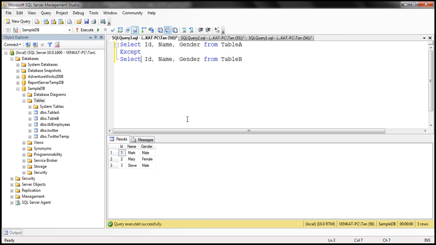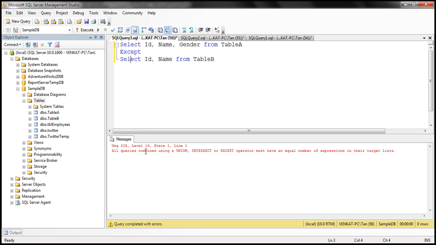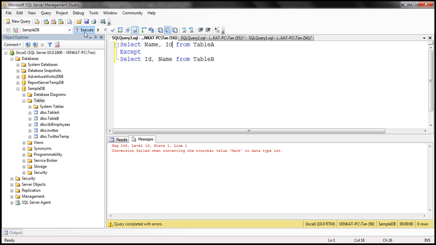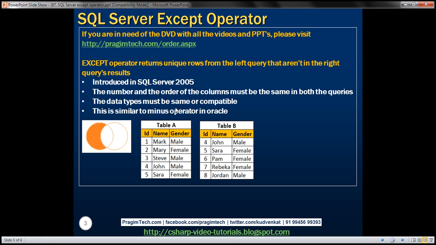Now, what's going to happen if the number and the order of the columns is not same? For example, let's remove this gender column here. So in this query, we only have two columns, whereas in this query, we have got three columns. And if I execute this, notice that we get an error. Similarly, in this case, the number is the same, but the order is different. Again, when we execute this, we are going to get the same error. Okay, so that's very important. The number and the order of the columns and the data types must be either same or at least compatible. And if you are from Oracle background, we can relate this EXCEPT operator to MINUS operator in Oracle.